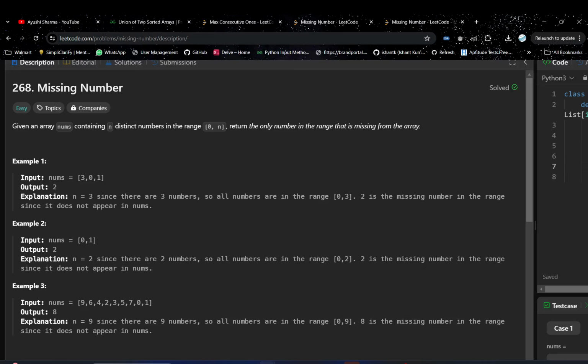So today's problem is missing number. Let's see what the problem is. In this problem, we are given an array containing n distinct numbers ranging from 0 to n. Return the only number which is missing in the array. So if you see here in this array, you are given numbers from 0 to n. N is what? 3. 0 to 3 is given, but only one number is missing, which is 2, and we have to return that in the output.